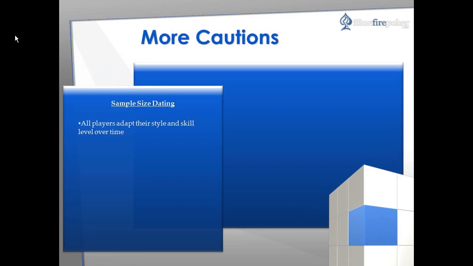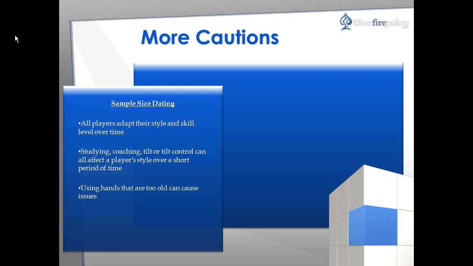Couple more cautions we want to give you. Number one, that's sample size dating. The dating of our sample size matters because all players adapt their style and skill level over time. Studying, coaching, tilt, or tilt control can all affect a player's style over a very short period of time. So using hands that are too old can cause issues because of these factors. Hands less than 3 months old should give you something close to accuracy for most players.